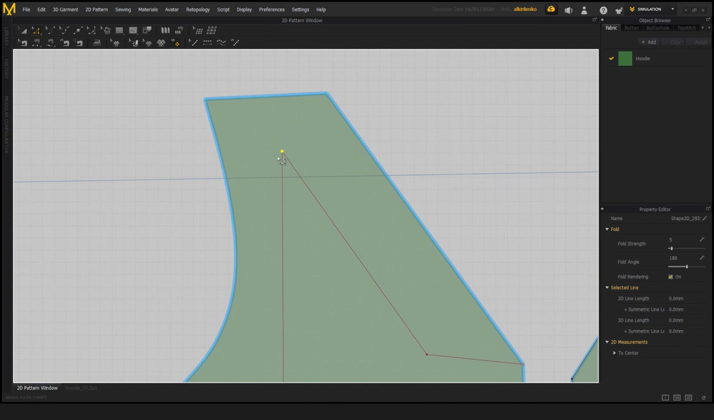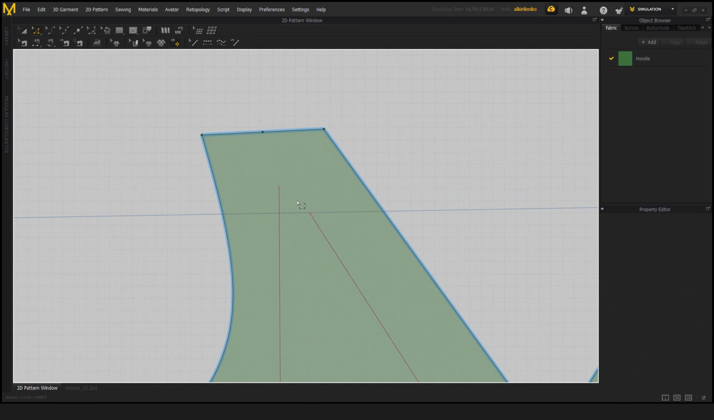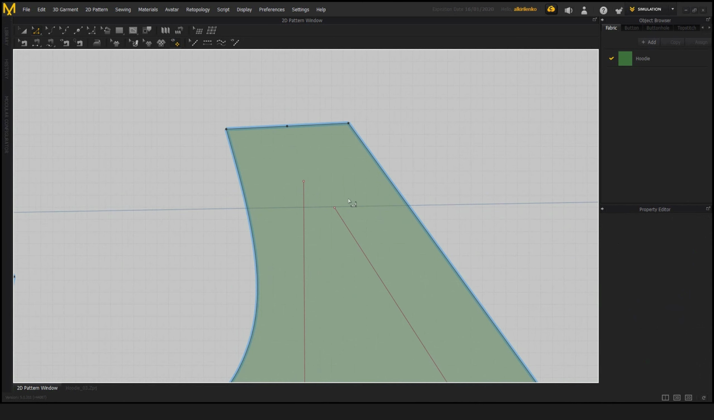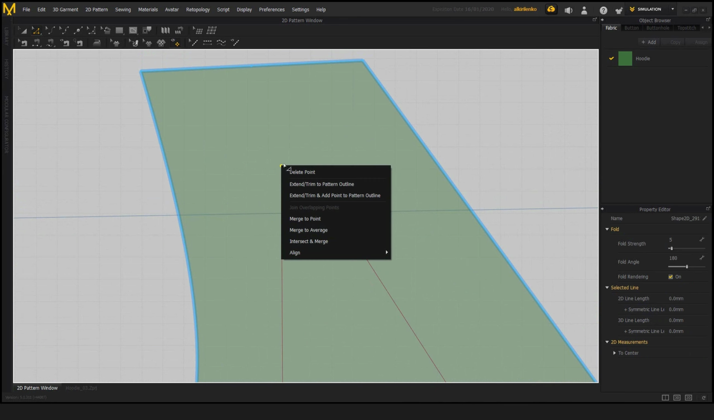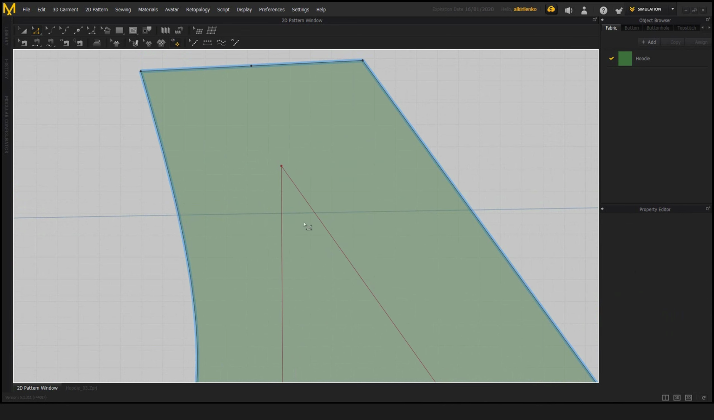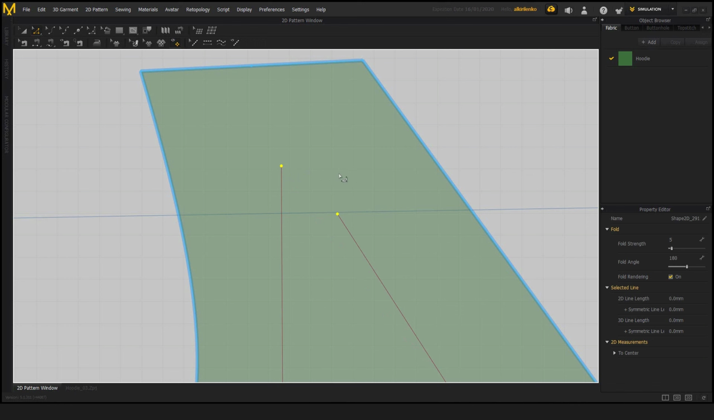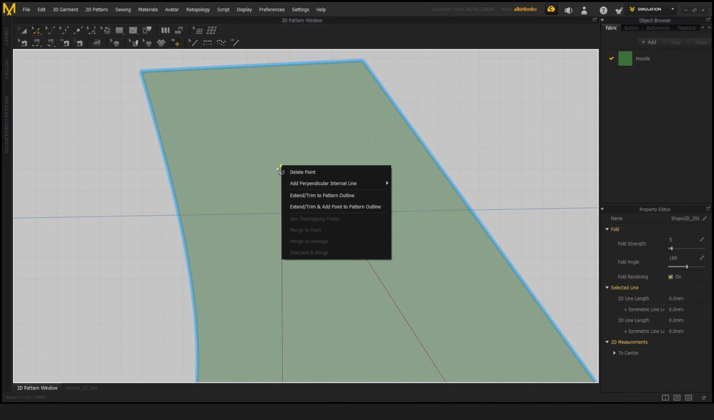If we had those points separate, at a distance from each other, there are a few ways to connect them together. The first one would be to select one of them, and let's say I want to merge this point to this point. So I will begin by selecting this one and then right clicking on this one. And if I press merge to point, you can see what happens. Basically, the point that you right click is going to be the final position of the points.